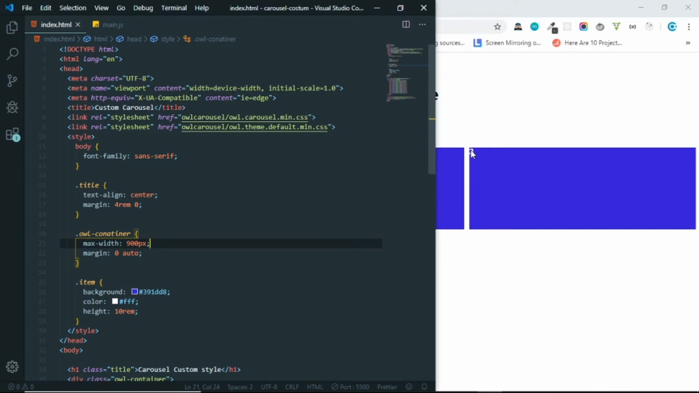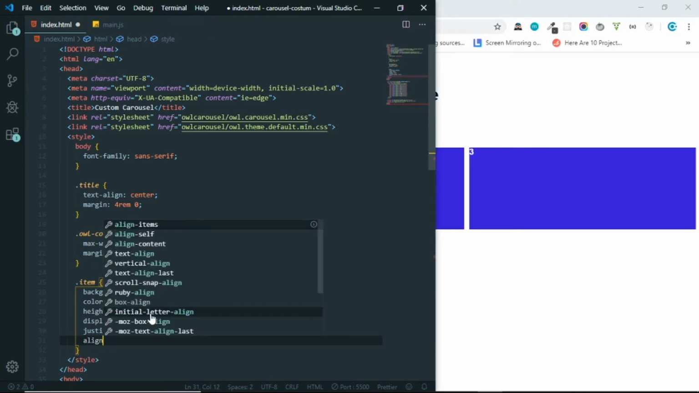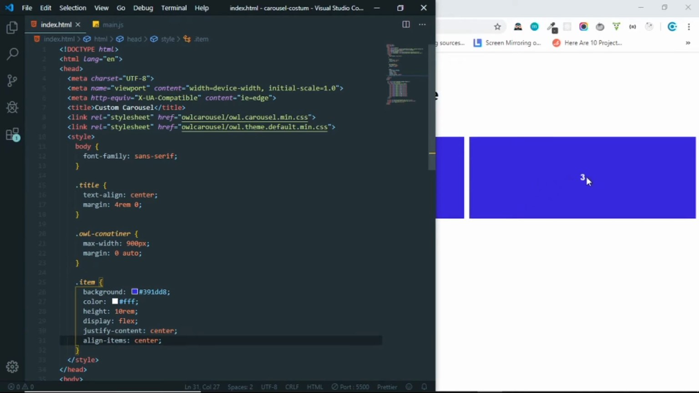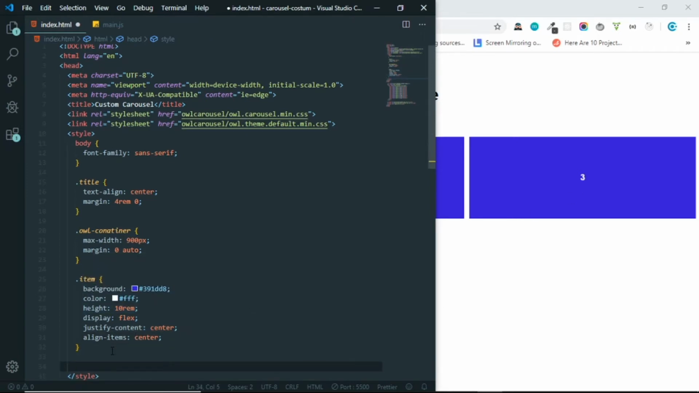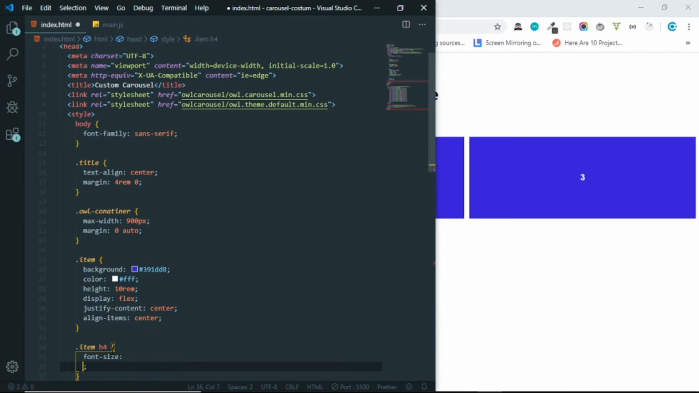I want to make this number at the very center, so let's do it with flexbox. Display flex, justify content center, and align items center. Save, and now everything is centered. Cool. So let's make it a little bigger. So item h4, I want to change the size to maybe 2 rem or something. Yeah, I think that's it.